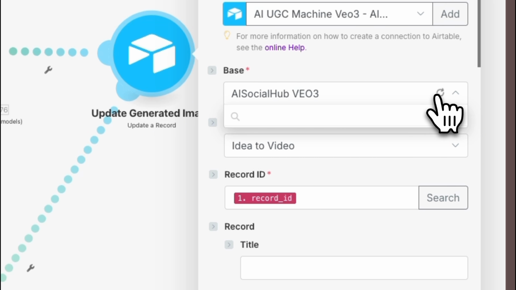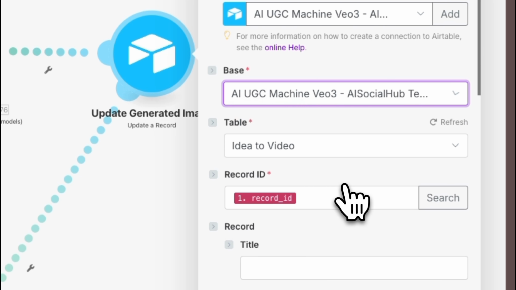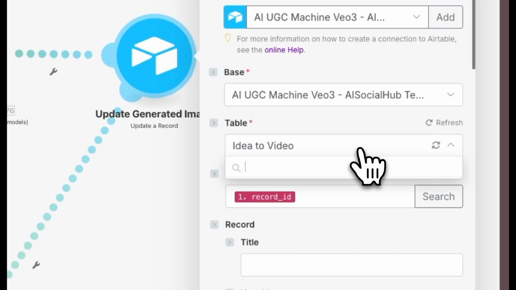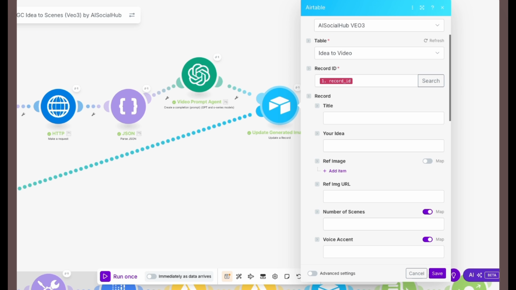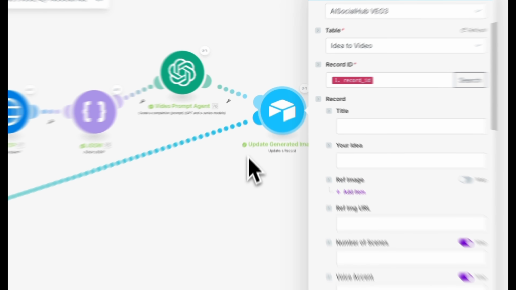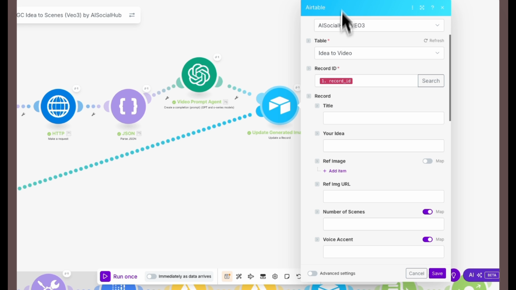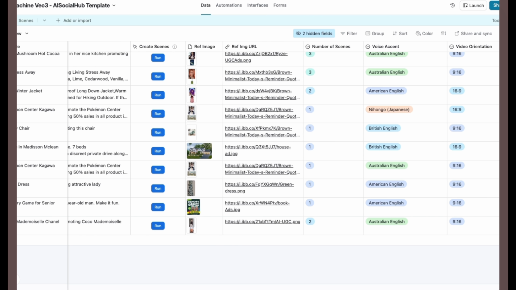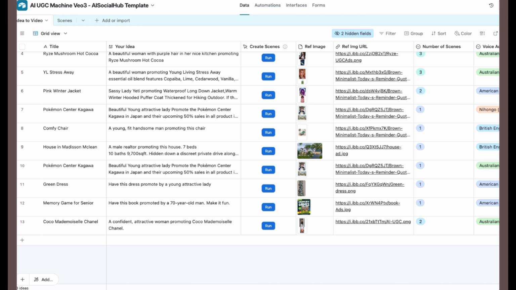Once connected, select your Airtable base. If you're a member using the template, connect to your duplicated base, the one with your name at the end of the file name. Refresh the connection if needed. For the record ID, make sure it points back to the previous module, the webhook. Before moving on, let me mention that here we added the Airtable Update a Record module. What this does is update our Airtable base, specifically the idea to video table. When we go back to Airtable, you'll see this table inside our base.